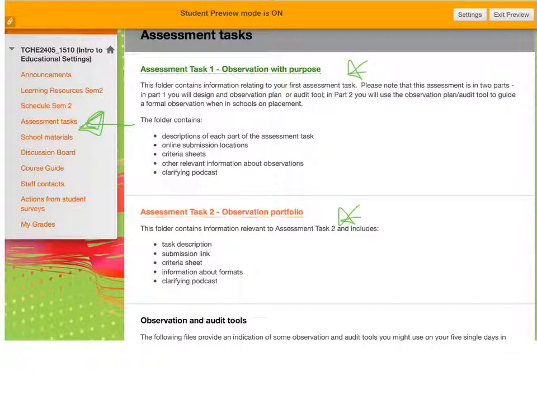So you have 2 major tasks, and each folder contains the description, where you submit, and you'll submit online, the criteria sheets that we use to mark them, and any other relevant information that we might need to provide to support you. I will also create a podcast for each of the assessment tasks that will be in these folders. So familiarise yourself with what you're expected to do and when you're expected to do them.